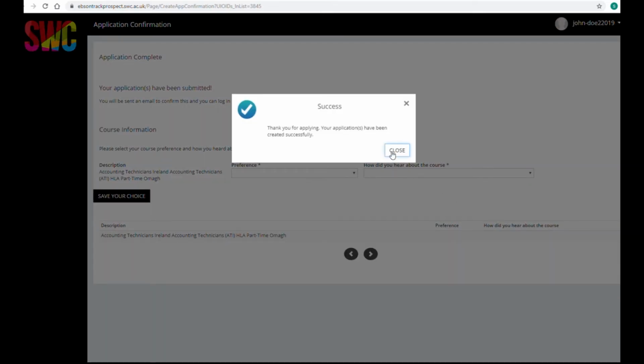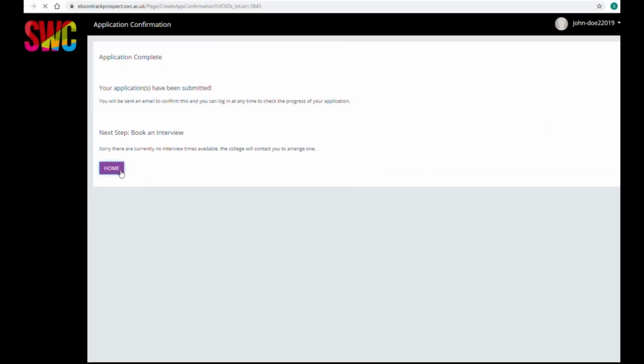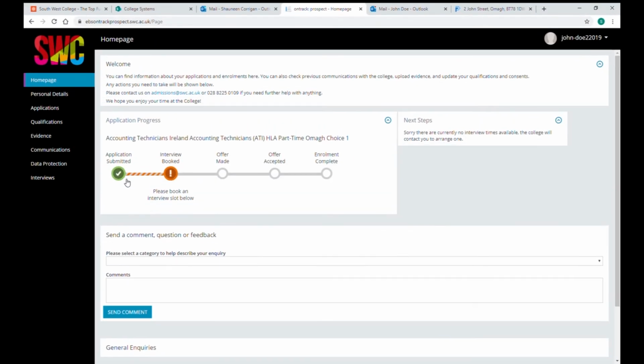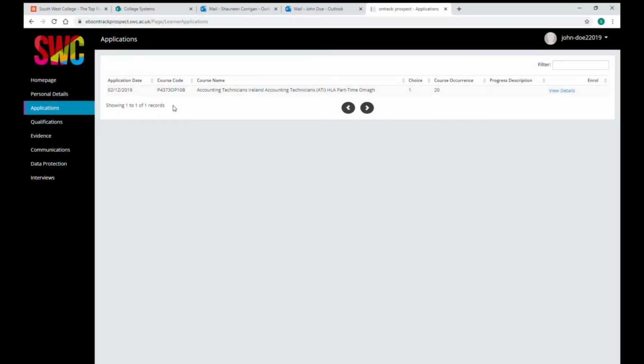Select and save your course preference, indicating which is your first, second, or third choice, as appropriate. You can then go to the home page where you will see the progress bar. This shows the progress of your application through to interview if required, offer, and enrollment. On the sidebar, you can view all your applications.